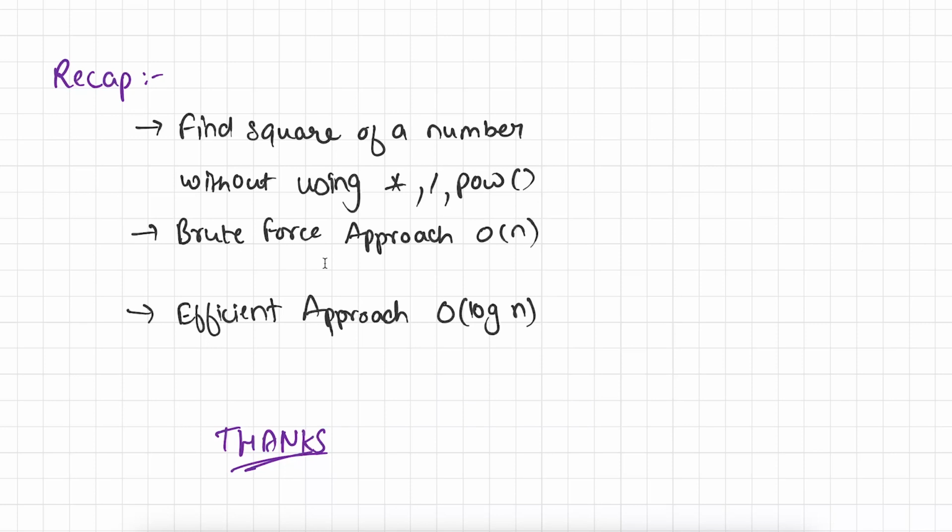And after the brute force approach, we saw the efficient approach to solve this problem. In the efficient approach, we use the fact that any number can be represented in powers of 2, and that is the idea behind the efficient approach. And the time complexity came out to be big O of log n. So I hope you understand this problem really well, and now you know how to solve this problem using the brute force approach and the efficient approach.